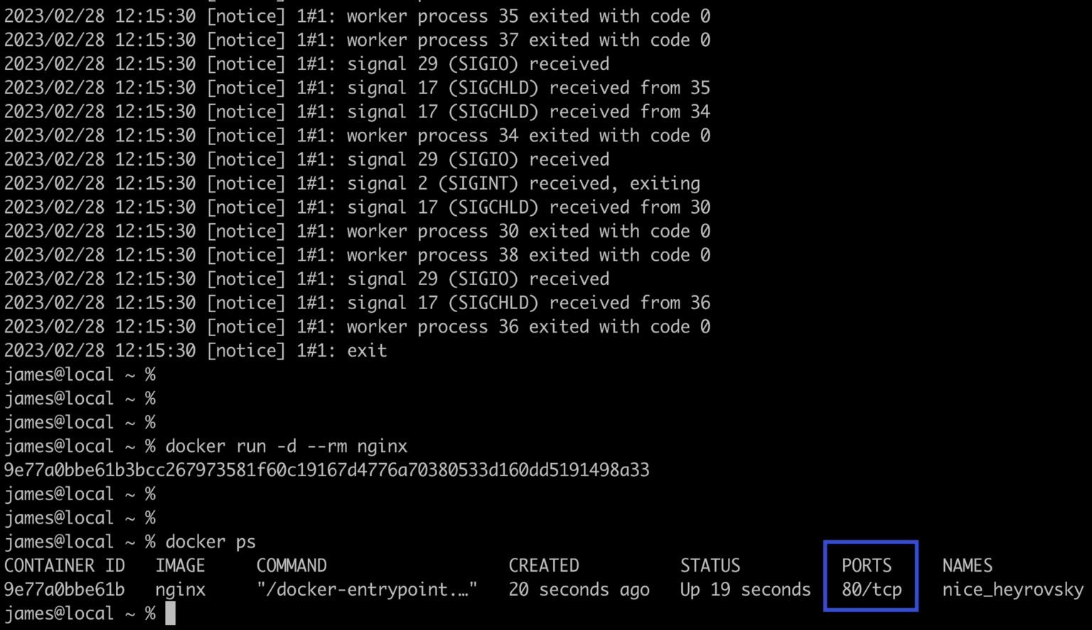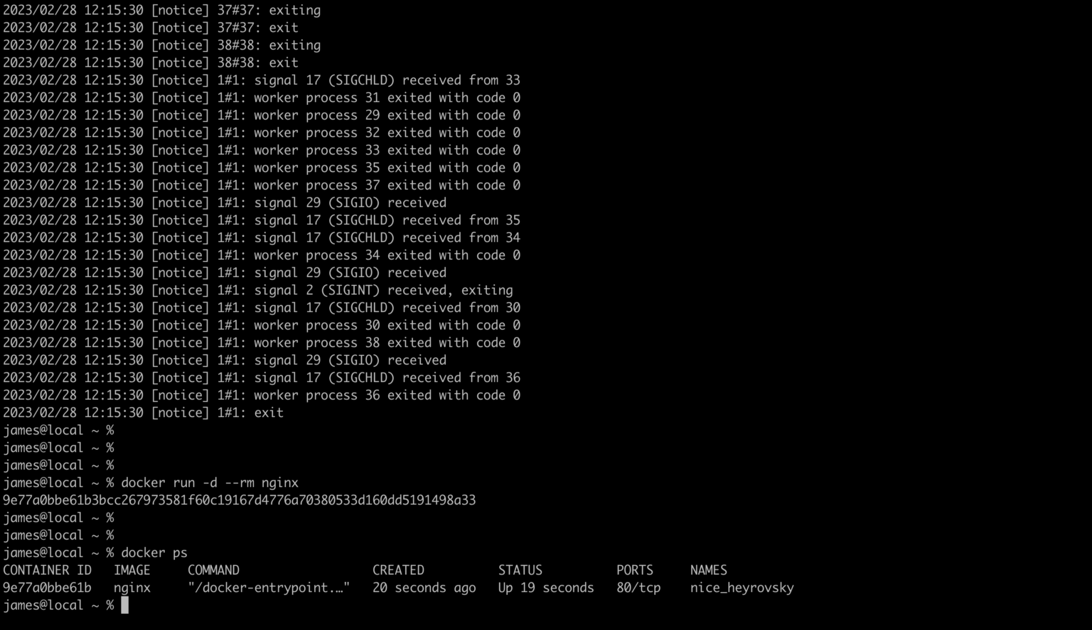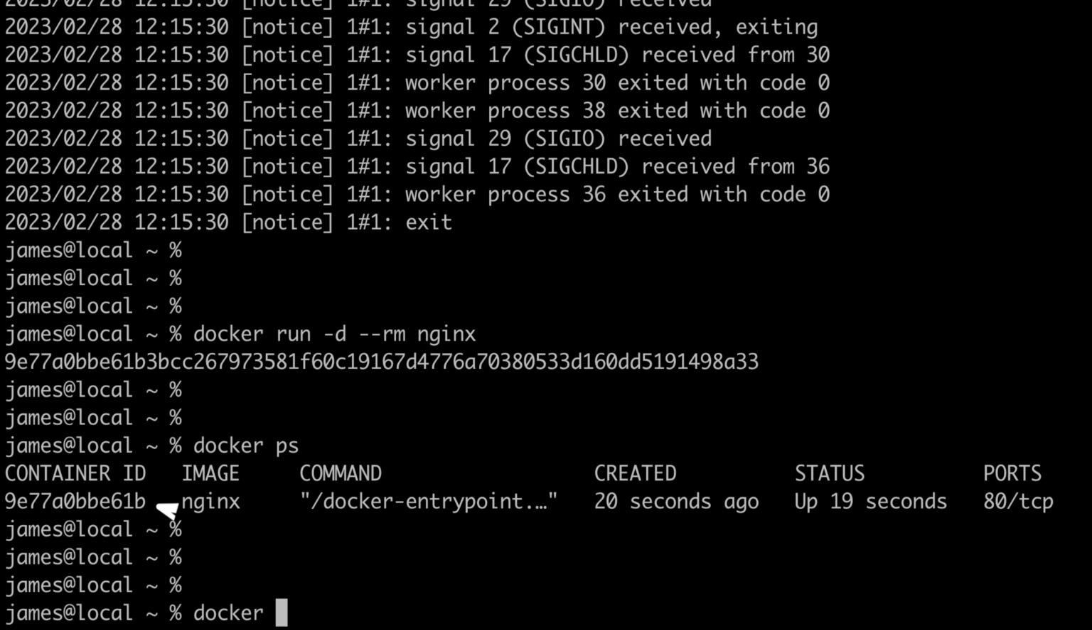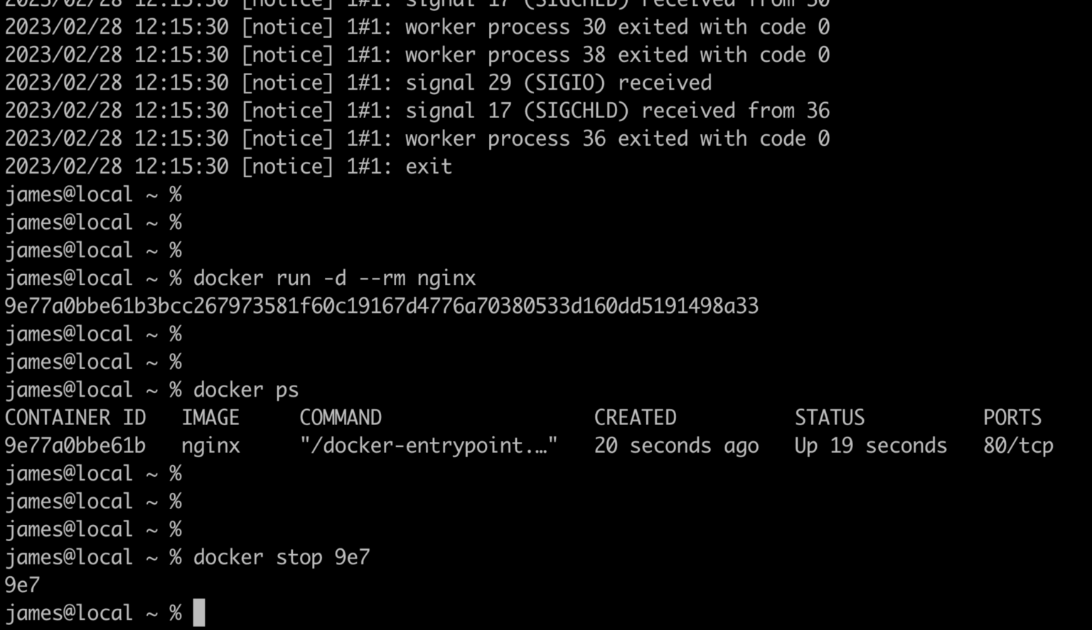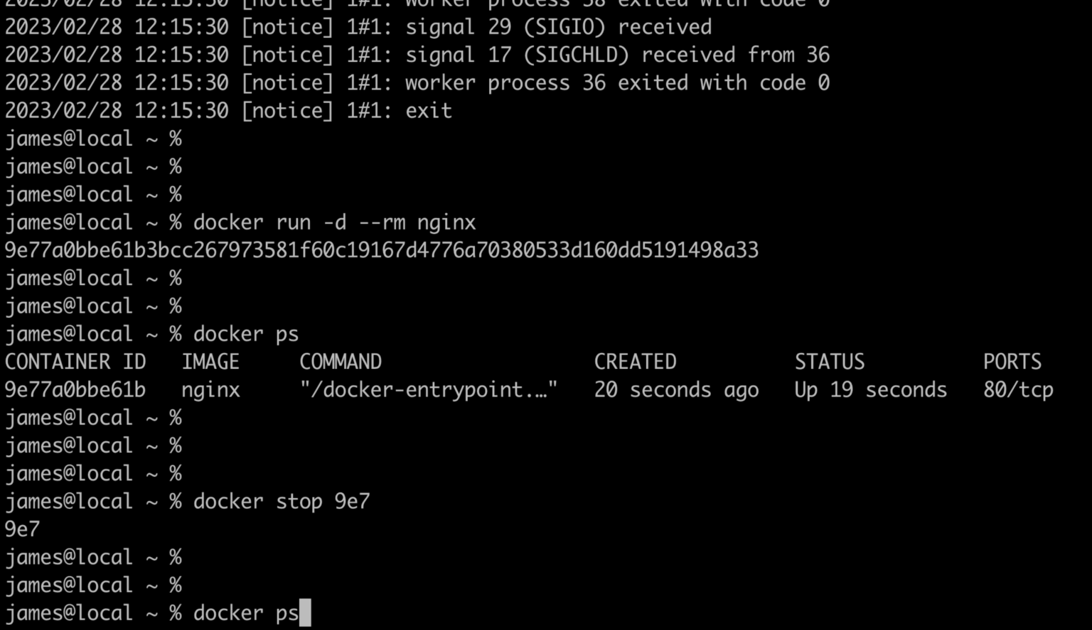Remember that format of how that actually looks right now, 80/TCP. At this time, it's not actually easy for us to access Nginx in this container. Although the container is listening on port 80, this is not published and therefore is not easily accessible to our local machine. So let's fix this. We're going to stop that container and I'll show you a nice little trick here. We only need to give it enough to identify the container ID, and because we used --rm, it's going to automatically clean that up. And if we check again, we can see that that's gone.